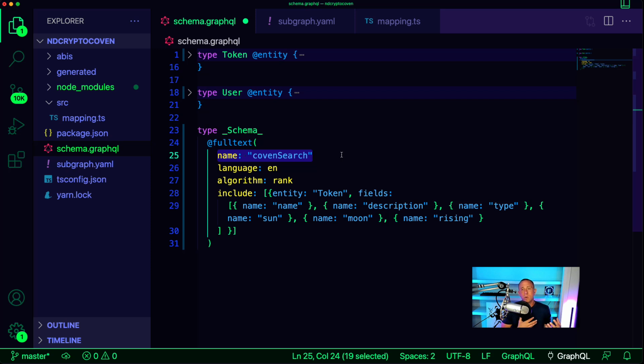deployed. So when we use GraphQL, we have these GraphQL queries. This is the name of that query. So I can type in Coven search or search Covens or whatever you want to name this. I'm calling it Coven search. And this will just give me that query. We have some basic configuration where you can by standard just use the language and the algorithm set as I have it here.